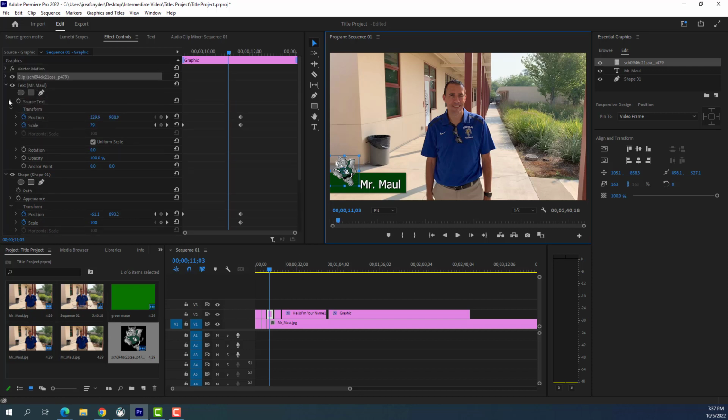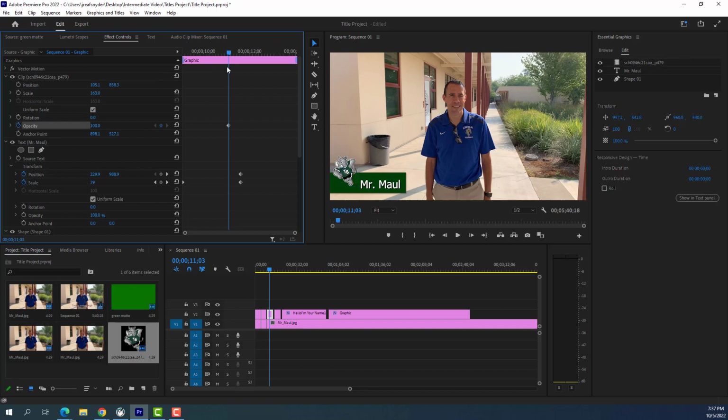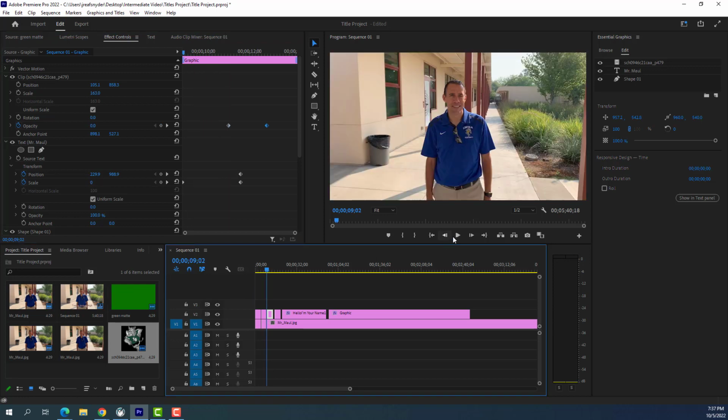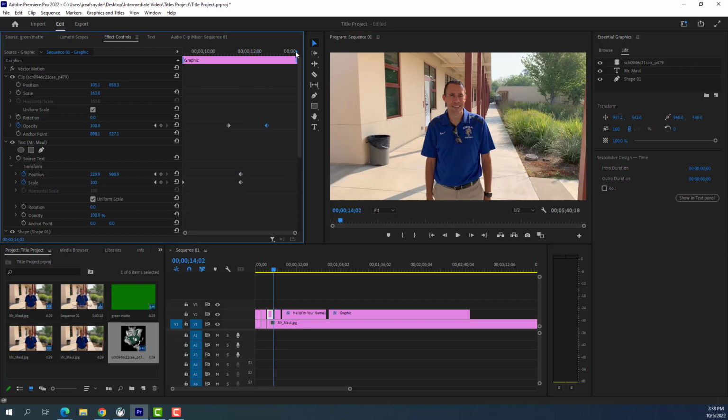So he is going to be that clip. Maybe we'll animate the opacity. That'll be good fun. So opacity here, we want 100% opacity there, and here we want 0% opacity. And now when we watch that little animation, Mr. Mole flies up, that flies in to the right, and then the Rhino fades in.